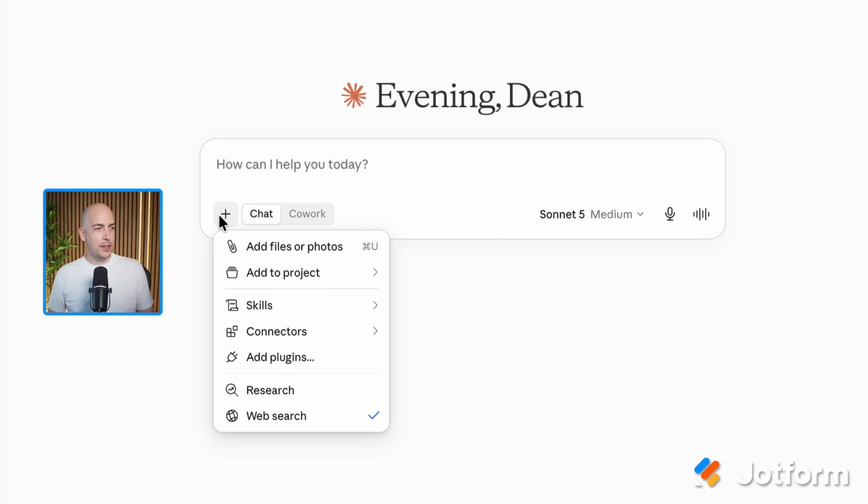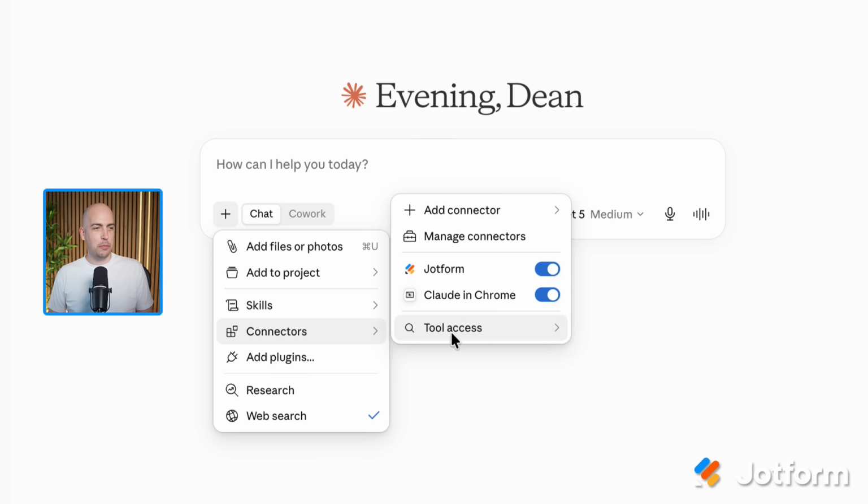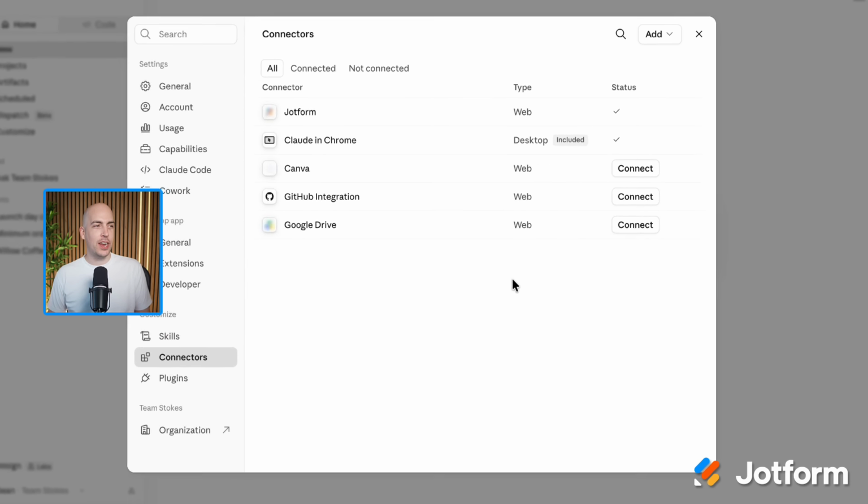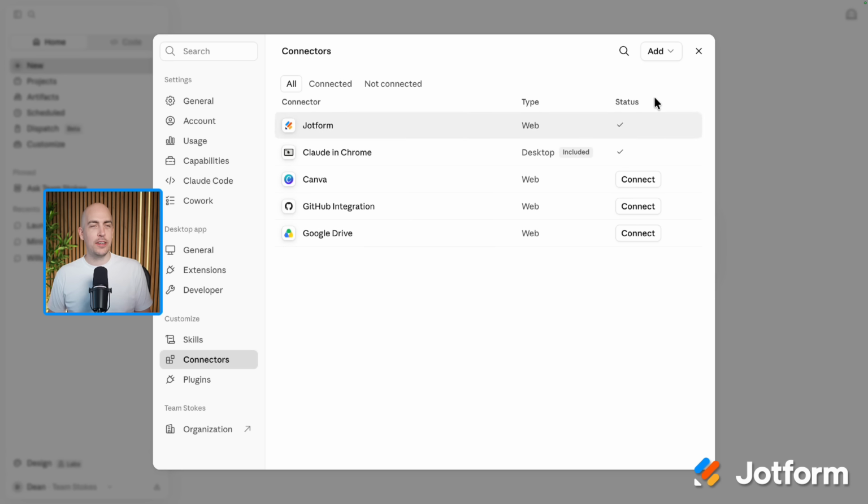And I'm going to click on the plus button here and go down to the connectors option and see that I've got Jotform attached here. So with Claude, you can attach other apps that it can work with directly in Claude chat to save you having to go there separately. Now, if you want to see what's possible, you can go to Manage Connectors here, and it will open up a list of everything that you have.